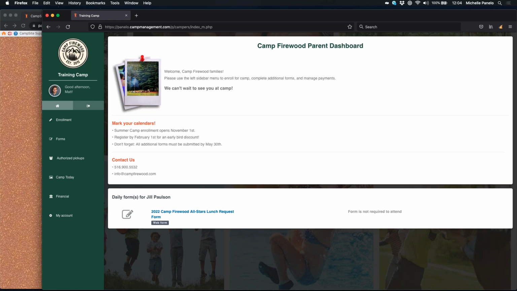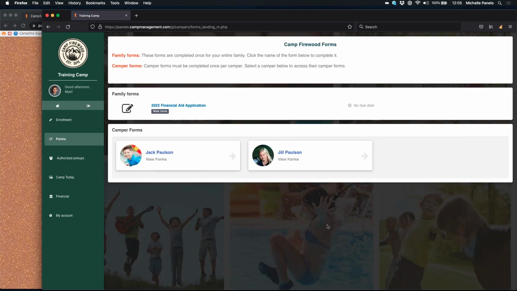So with that being said, I'm going to go ahead and dive into where to access the forms that come with the medical module. As a parent, they will need to log into the parent dashboard and then select the form section here. And then from there, the parent will need to select the camper for whom they want to fill out these medical forms. I'm going to do this for Jill Paulson here. Jill is a camper within this family.